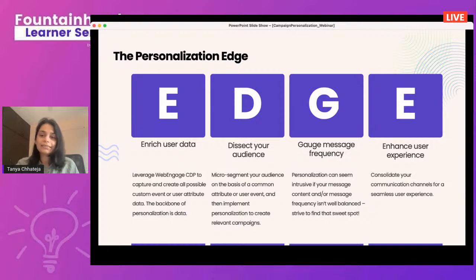The fourth and the last is you need to enhance your user experience. While we've been talking about creating seamless experiences for the user, you can leverage the WebEngage dashboard to create Journey Designer and to create relays and leverage various channels such as emails, SMS, to send communications to users which are seamless in experience.